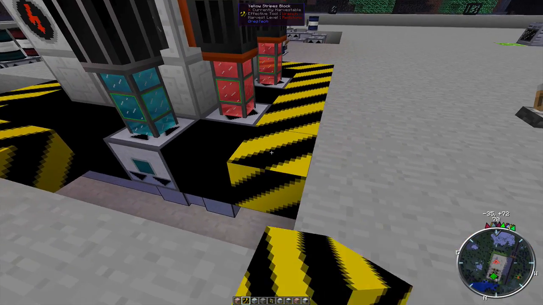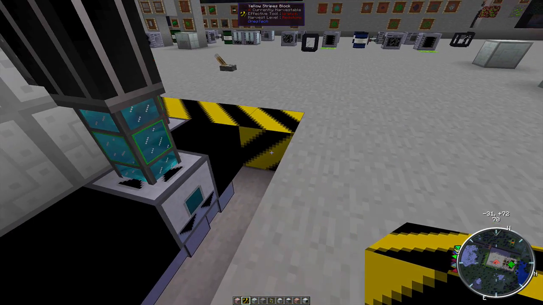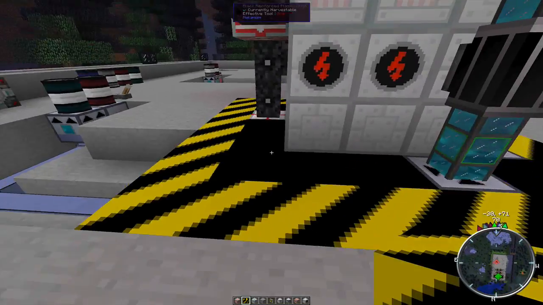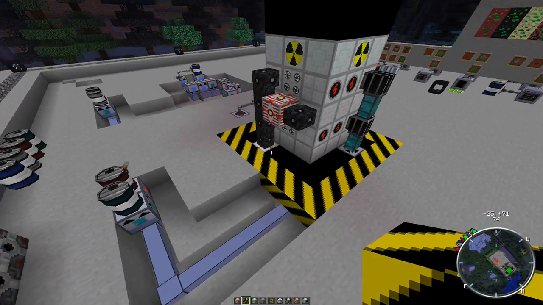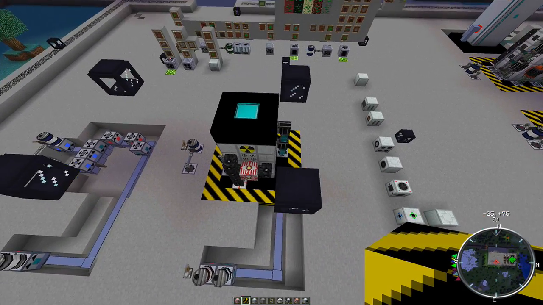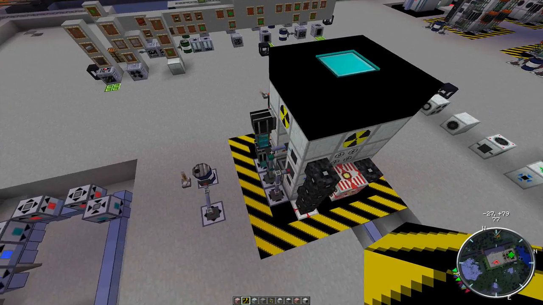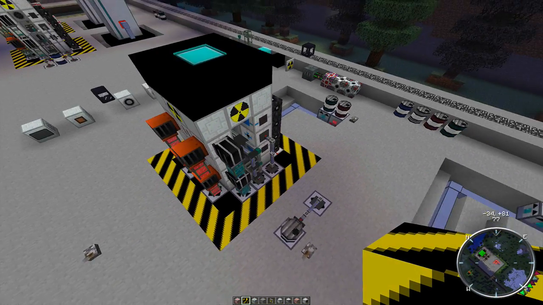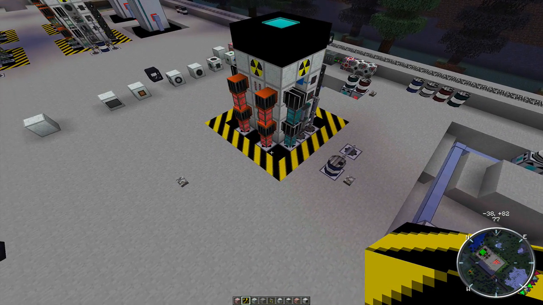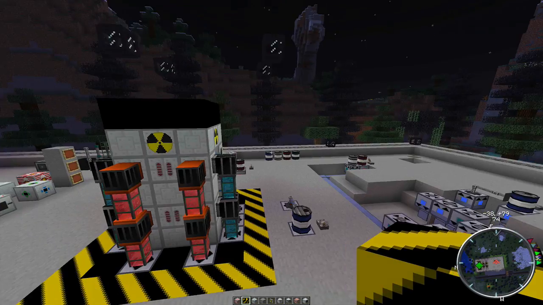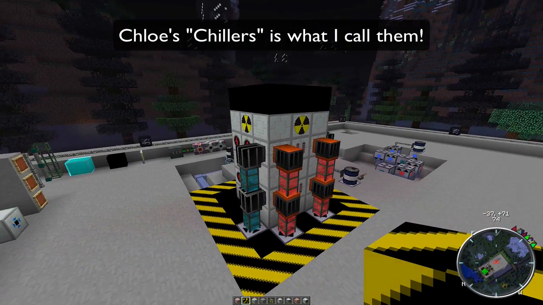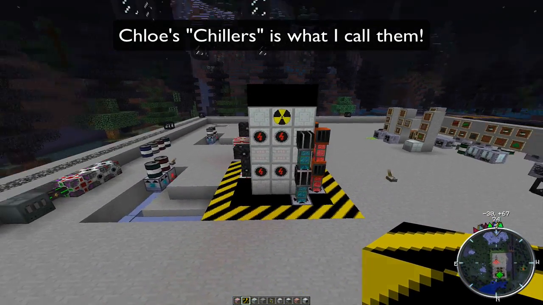So guys, I hope you really enjoyed this and it gives you some inspiration for designing your own. There you have it. The Kinetic Steam Generator and Turbine Liquid Coolant Cooler. It's a long one, but that's how you do it, guys.